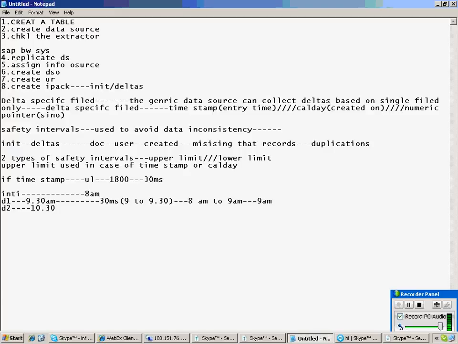So, what is your safety interval once again? 30 minutes, right? So, records between 10 to 10:30 are not collected. What is your last timestamp? 9 a.m. So, the records between 9 to 10 a.m. are collected in the delta 2, and once again the timestamp is going to be 10 a.m.